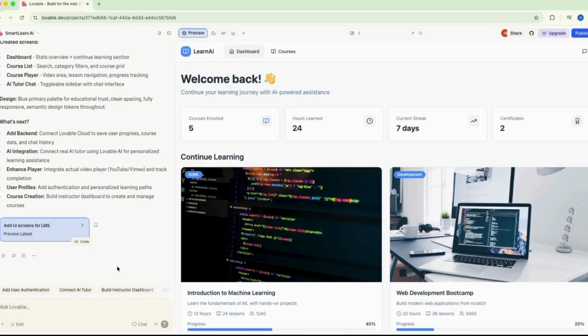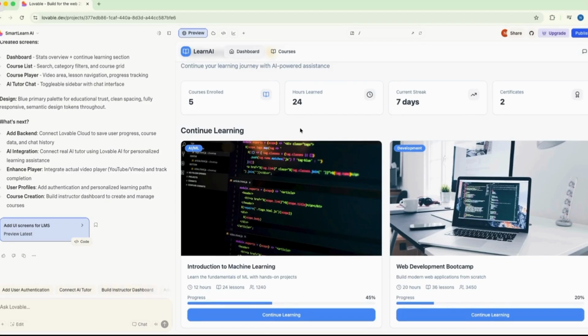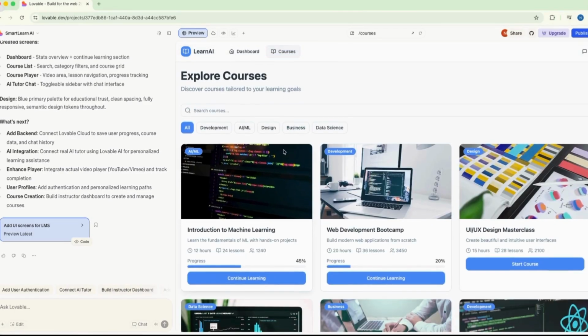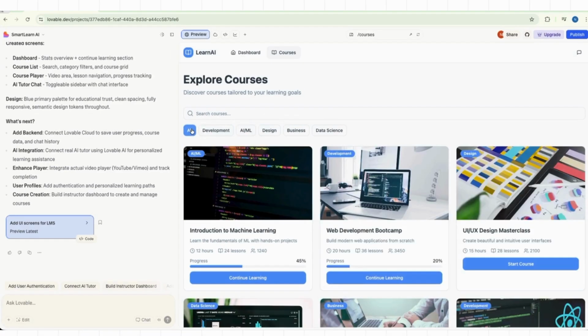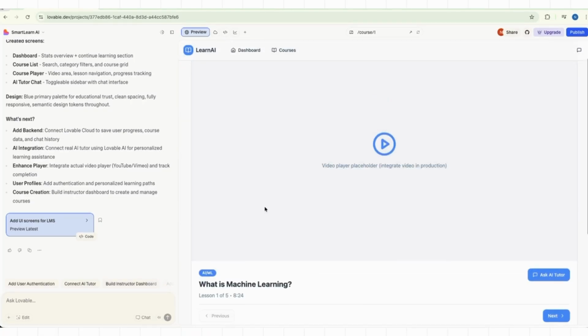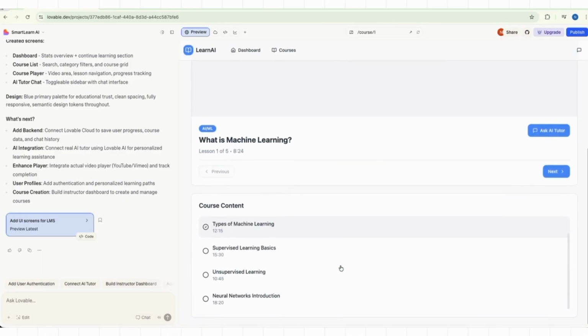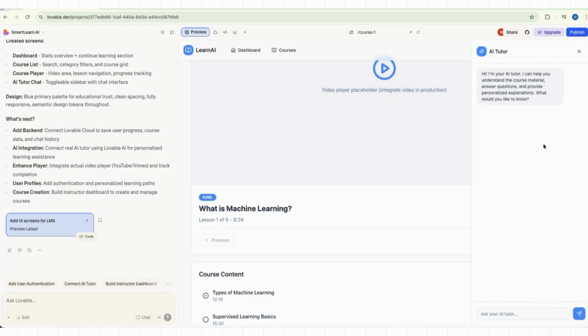Now, take a look at what it generated. We have a dashboard showing enrolled courses, total hours learned, and other helpful stats. There is also a course tab where you can browse courses by categories. And when you click on the courses, Lovable gives us a full video player plus the course contents. On the right side, you will notice a chatbot panel. It is not active yet, but don't worry, we'll be enabling that AI tutor later on.